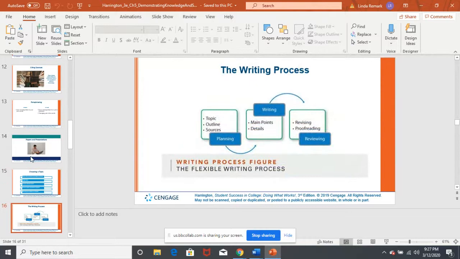And then of course there's the writing process, which this will be the topic of your chapter 5 journal. So this is part of the chapter that you'll want to pay a lot of attention to because you're going to have to actually write on the writing process. Kind of ironic.